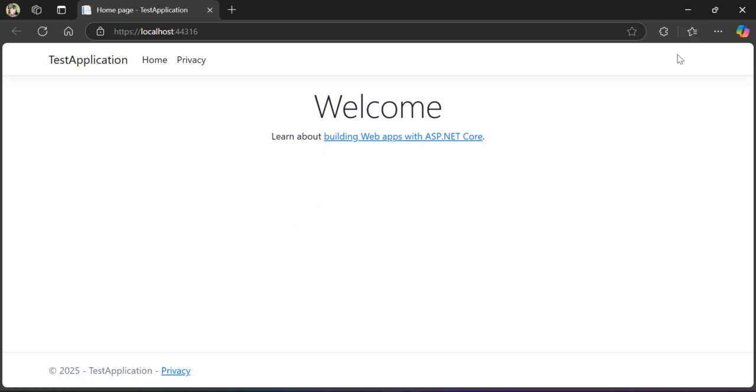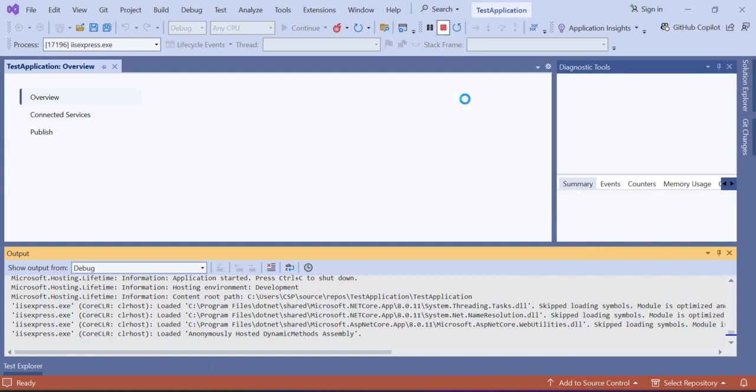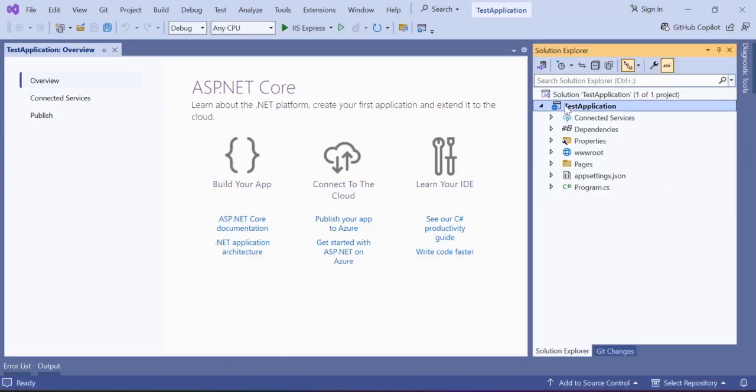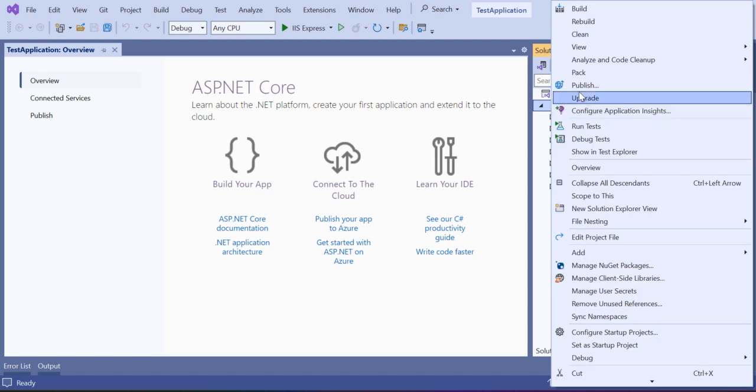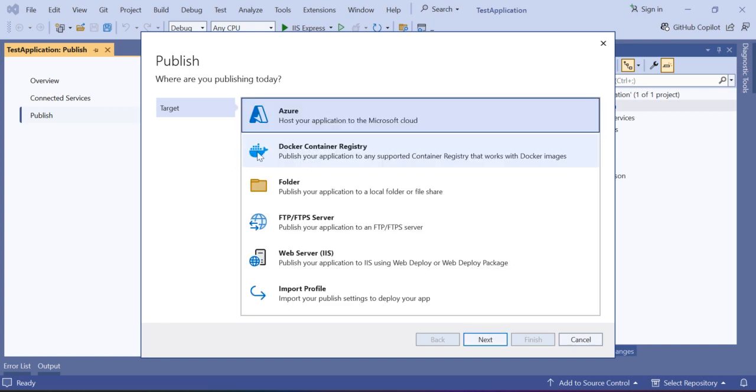The third step we have completed, and now we have to generate the build files. To do that, just right-click on the project. You can see the Publish option is there. Just click on this. You have to create a publish profile. If you are hosting in Azure, you can choose Azure, and if you are hosting in Docker, you can choose this. If you want a folder publish, you can choose this, or FTP. We have several options like this.